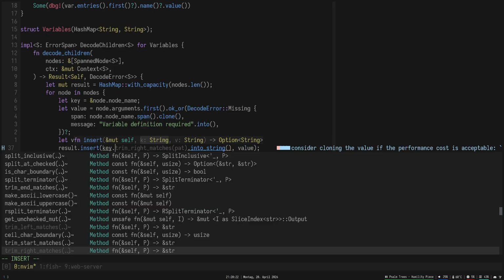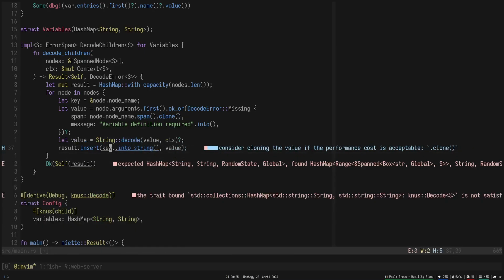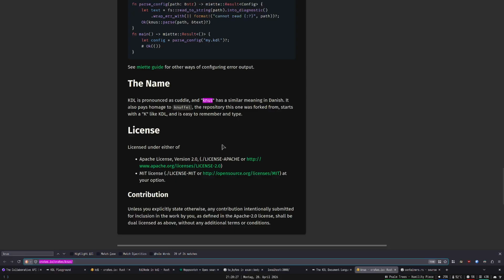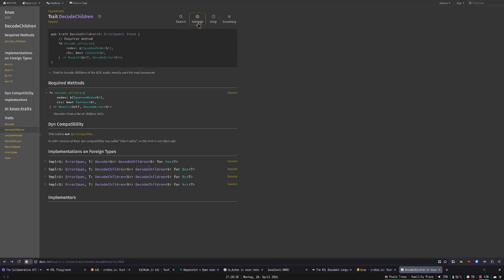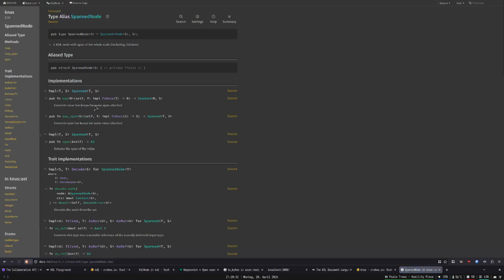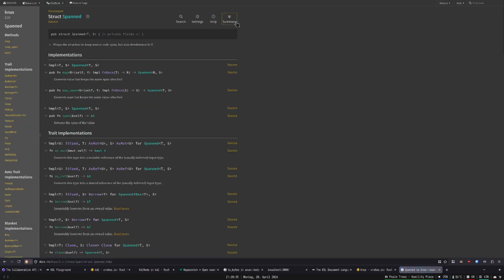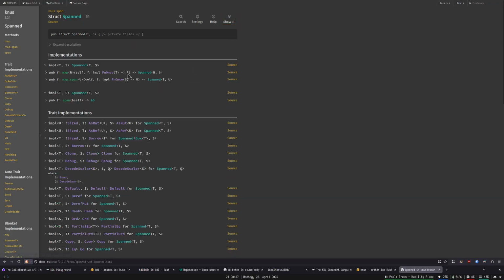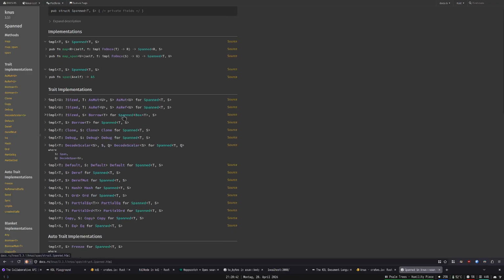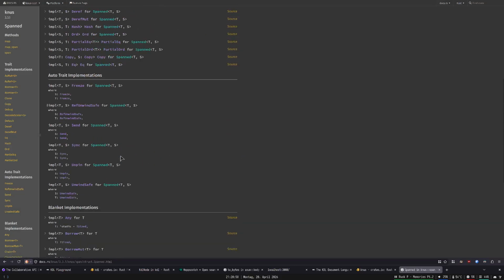See, the problem is it dereferences into the inner type. That's not what I want. What is key? So key is a spanned box string. Okay, give me expand node, expand. So I can do map, but I just want to get rid of the span. I don't care about the span.